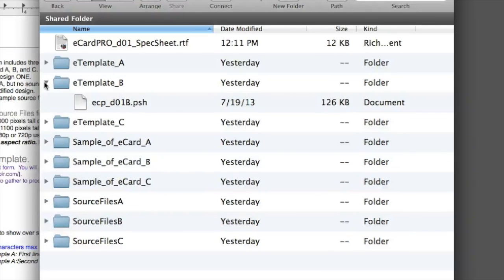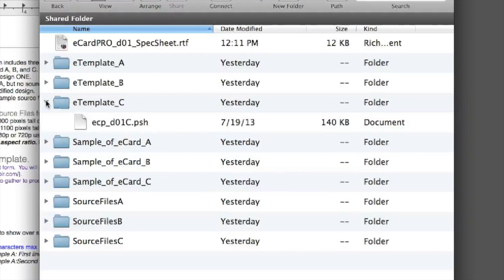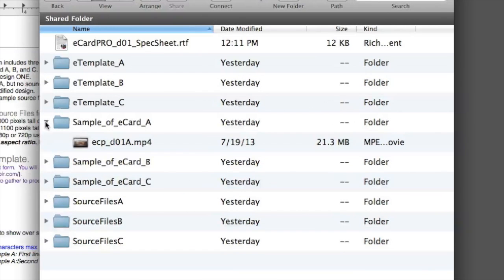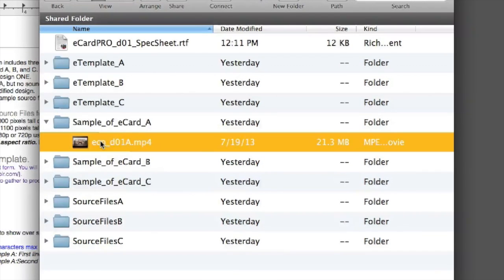Let's take a look some more at what's inside that eKit. Here's eTemplate version B, and here's version C. And let's take a look at the sample, shall we? Here is eCard A. Let's take a quick look.